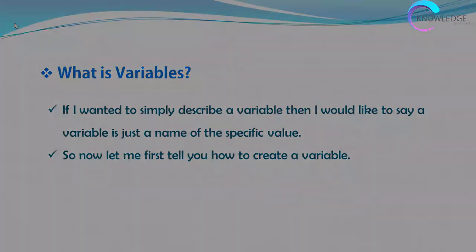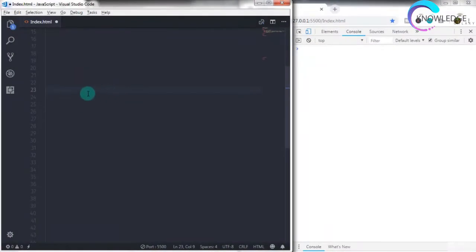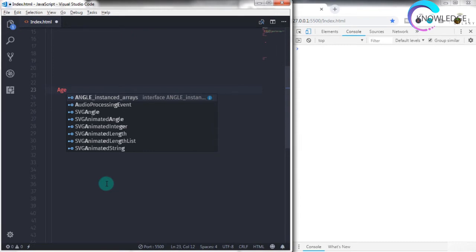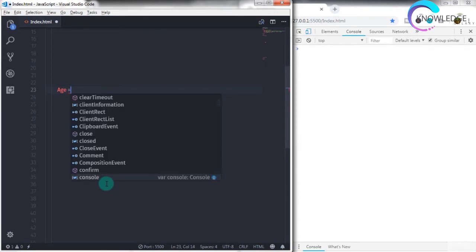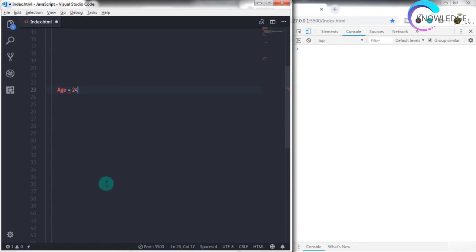So now let me first tell you how to create a variable. To create a variable, we will write age is equal to 24 and then specify a semicolon. Now this statement does two things. It declares or creates a variable age and assigns it an initial value 24. You can change this value anytime if you want.